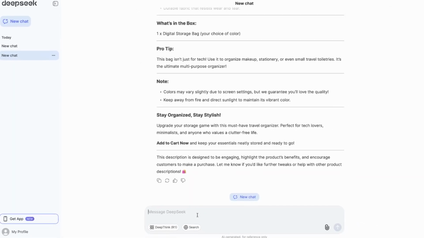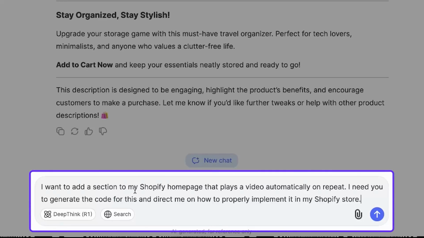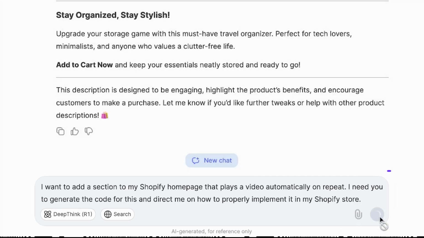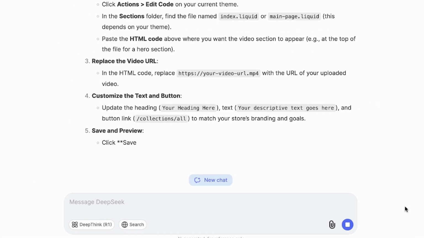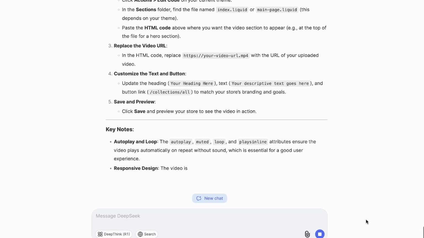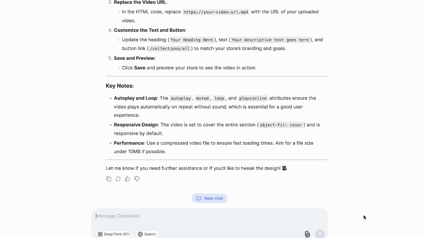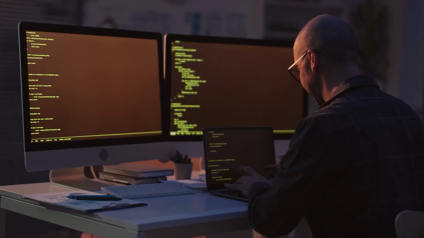All you got to do is type, I want to add a section to my Shopify homepage that plays a video automatically on repeat. I need you to generate the code for this and direct me on how to properly implement it in my Shopify store. And boom, Deepseek will instantly provide the code and step-by-step instructions on how to add it to your Shopify store. Yes, you can generate fully functional code in seconds without needing any coding skills.